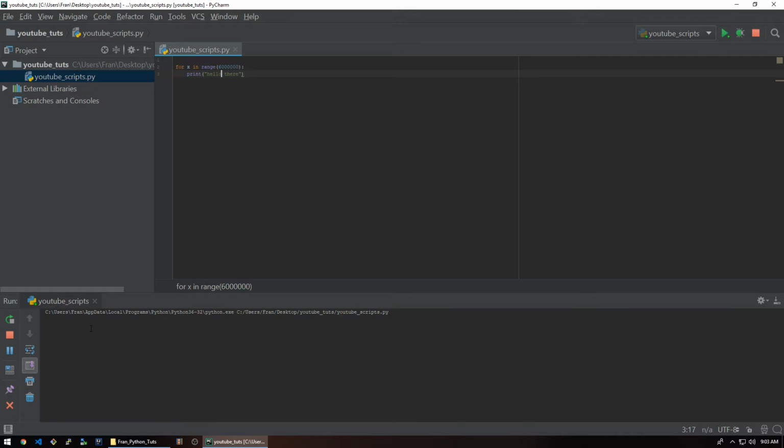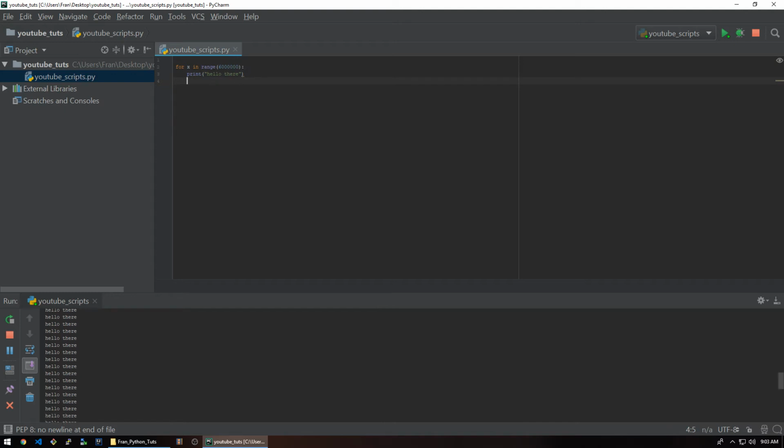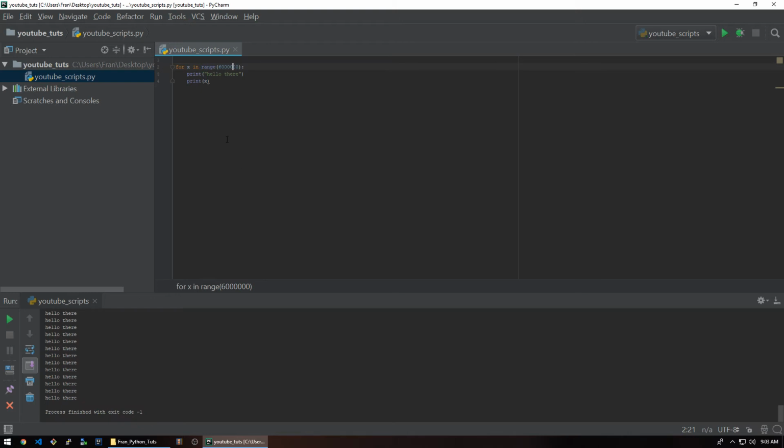So let's run that. And you can see it just keeps printing hello there, hello there, hello there, and it's just looping through this range of numbers until it gets to the end. So we don't have to put hello there. We can print X too. So let's stop this and think about what this is going to do.